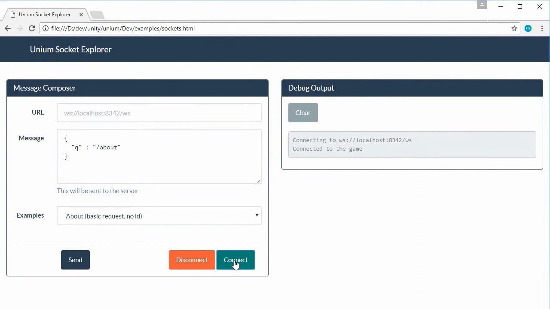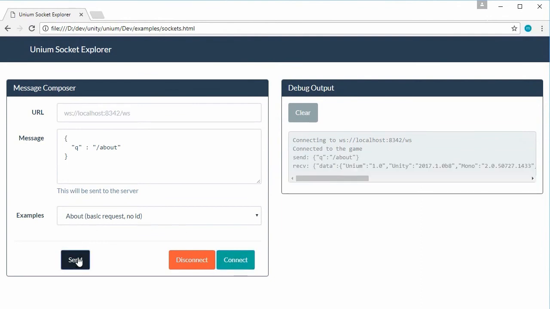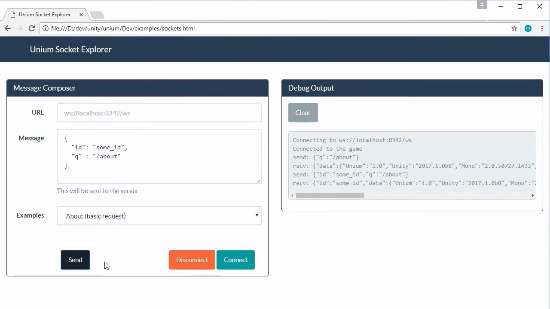Unium has a simple WebSocket protocol. Messages are JSON objects that have a URL. The URL strings are mapped to functions just like the RESTful interface. In addition, messages can have an optional ID which is returned in the response. The game responds with the ID of the request and either some data or an error. So far this does not give you much more than the RESTful interface.